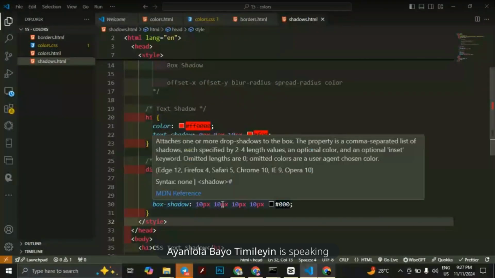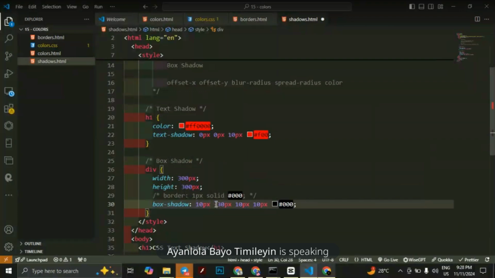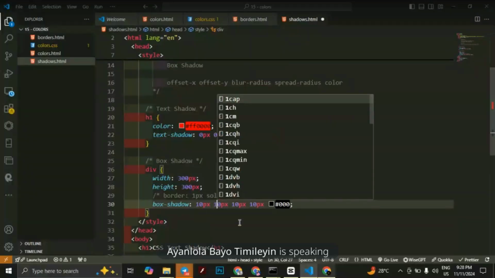Similarly, if I give the offset Y a negative value, for instance negative 30 pixels, it will shift it to the top vertically. So save, and you can see the shadow has moved upward. Then I will turn it back to 10. This is just to give us an idea of how you can adjust the shadow of your box or the text as the case may be.